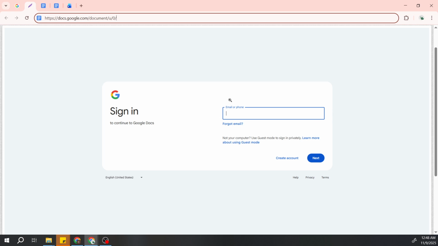Once you're on the Google Docs homepage, if you haven't logged in already, you'll need to do so. Use your Google account credentials to log in. This is necessary because Google Docs is part of Google's suite of tools that are tied to your Google account. After logging in, you'll find yourself on the main dashboard of Google Docs.